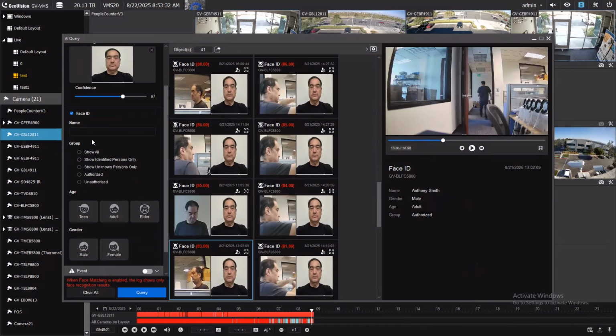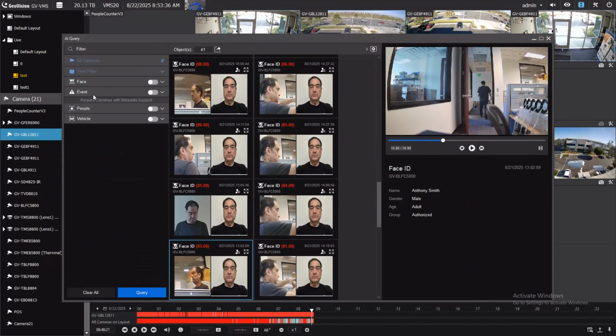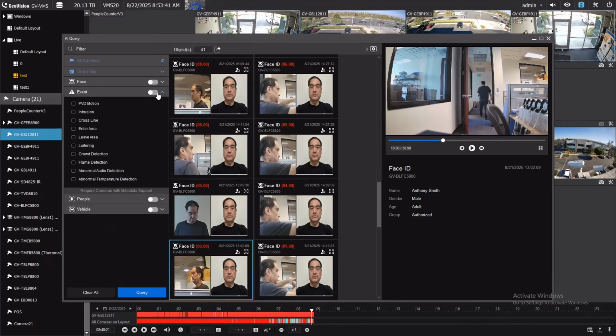So that is a couple ways that you can do facial recognition searching. I'm going to disable that analytic, and now we'll go on to the next category, which is event. So if we click the drop down here, you have a list of some generic event types or analytic types. So again, this is going to depend on which camera you are using.